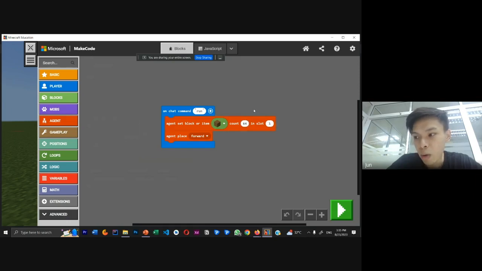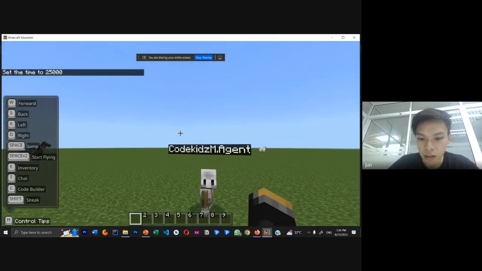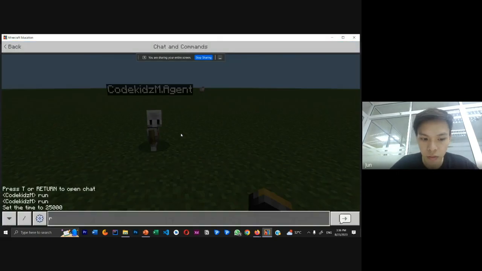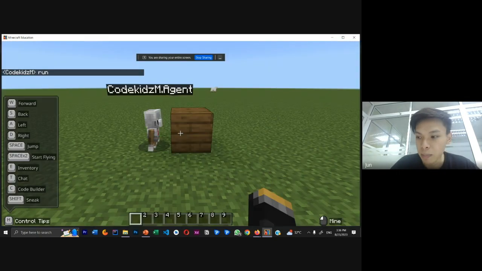So now what it does is that if you run the code, you're going to set the block to this block, and then place it forward. Because if you only have the place forward, you don't know what the agent is going to place. That's basically coding logic. So do the same thing. Click on the green button, and it's going to save the code. Then you just need to write run, and it's going to place forward.